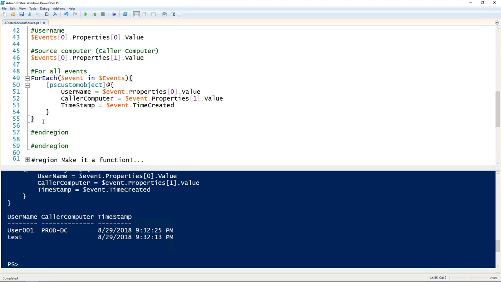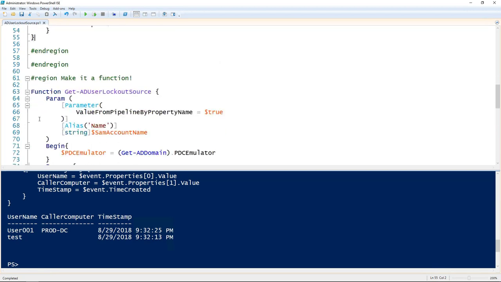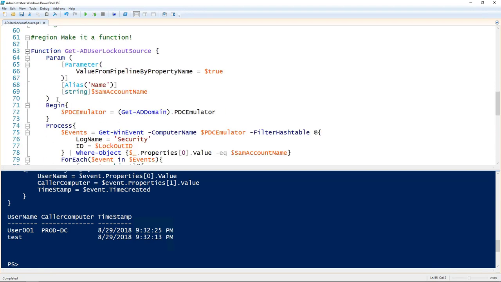So after doing something like that, the last thing I like to do is to make it into a function. So of course I'm gonna have to do this over and over and over, so I don't want to leave it as just a snippet of code. So I've got a function here that I've written called Get-ADUserLockoutSource. It takes one parameter called samAccountName, and I've called it samAccountName so that I can accept pipeline input. So you can see ValueFromPipelineByPropertyName equals true, with the idea being that you can output Get-ADUser or Search-ADAccount to this cmdlet and it'll work.